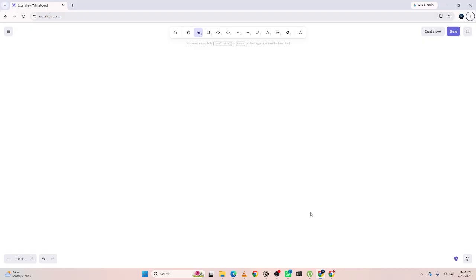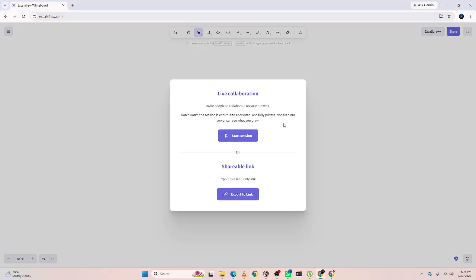Click the Live Collaboration button to begin a shared editing session. Excalidraw creates a secure collaboration room where multiple team members can work on the same canvas at the same time. Copy the collaboration link and send it to your teammates through email, chat, or your preferred communication platform. Once they open the link, they'll be able to join and edit the whiteboard in real time.